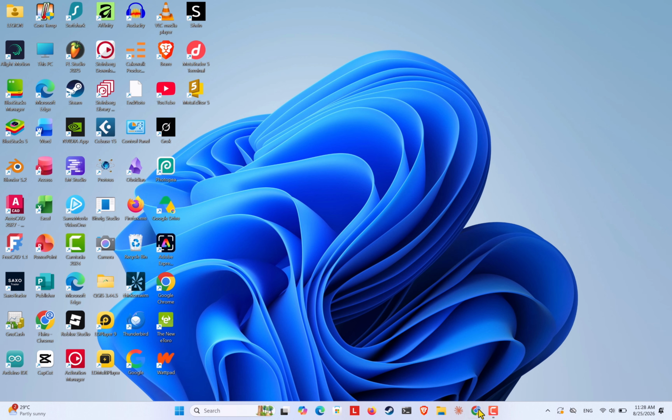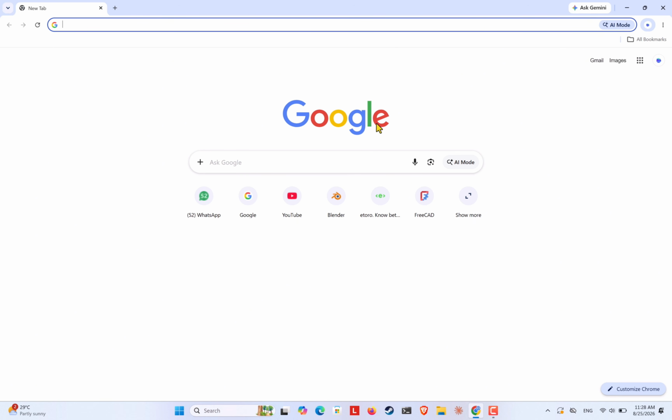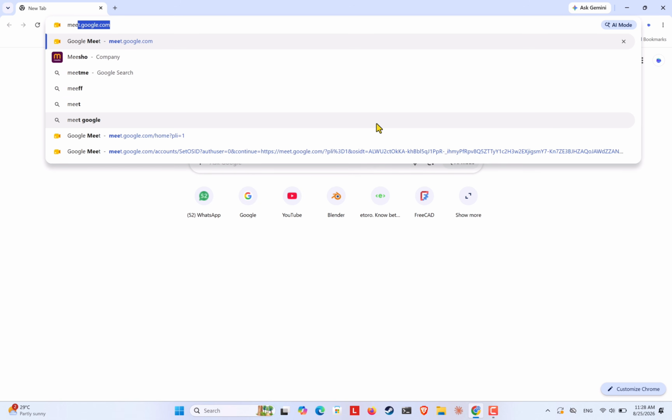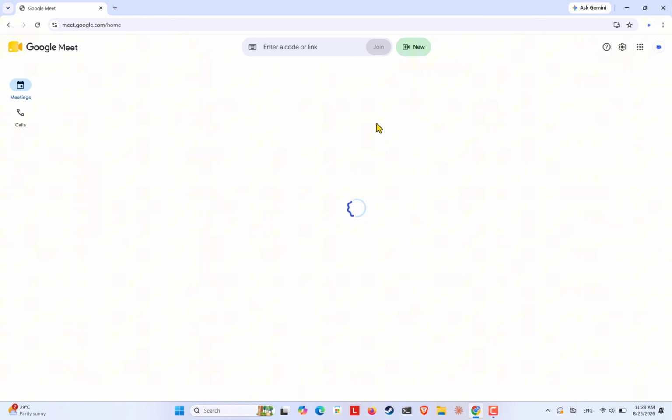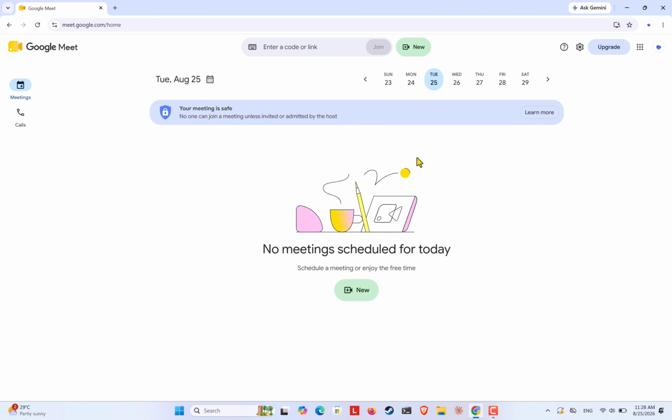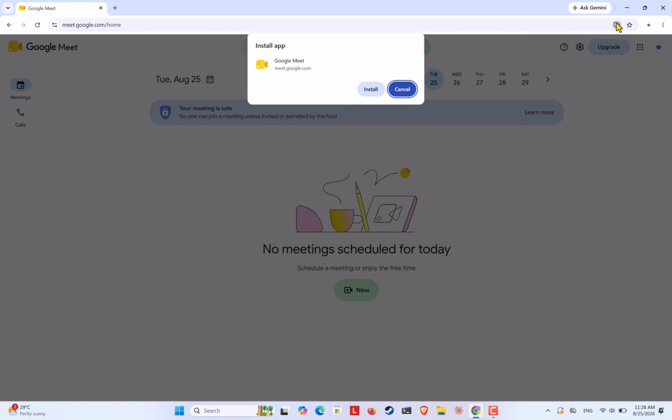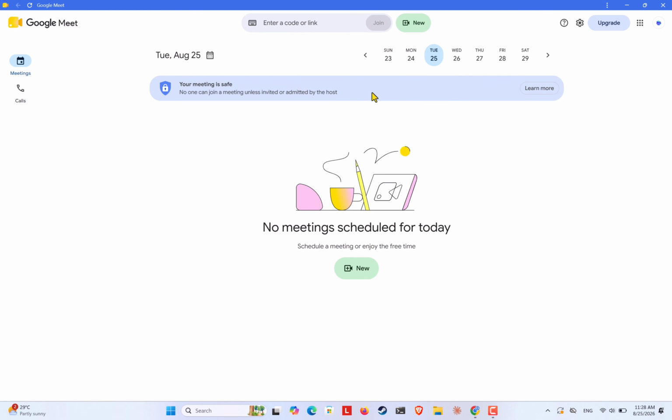First, open Google Chrome and make sure you're signed in to your Google account. Next, go to meet.google.com. You can also click the Google Apps icon in the top right corner of any Google page, then select Meet from the list. Once Google Meet opens, look for the Install icon on the right side of the address bar. Click it, then select Install to confirm.